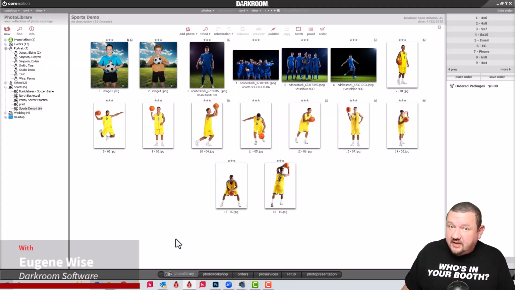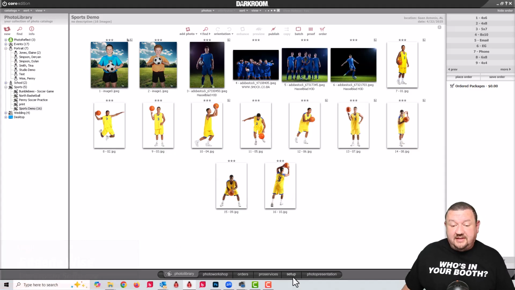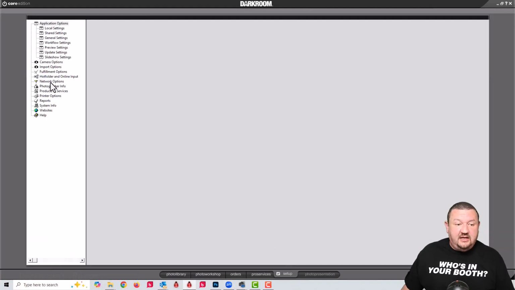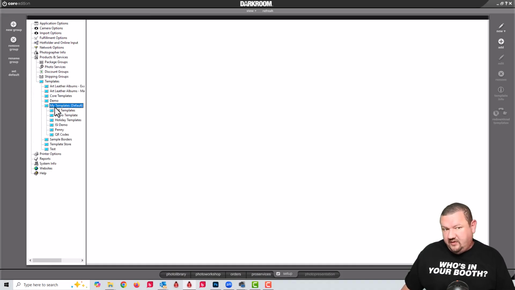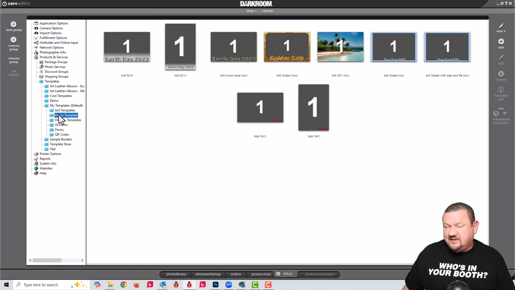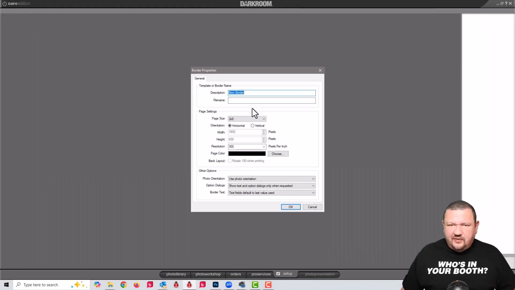Okay, so the first thing we're going to do in Darkroom Core, we're going to select our Setup tab, and then Products and Services, and Templates. And then I have a group My Templates, and I'm just selecting an area where I like to add templates for demos, but feel free to organize your templates however you see fit. So I'm going to click New, and we're going to go through some of the just basics before we get into the more complicated stuff.